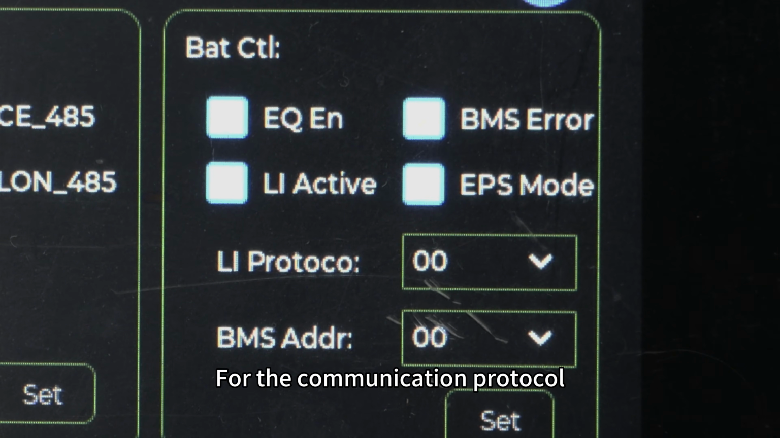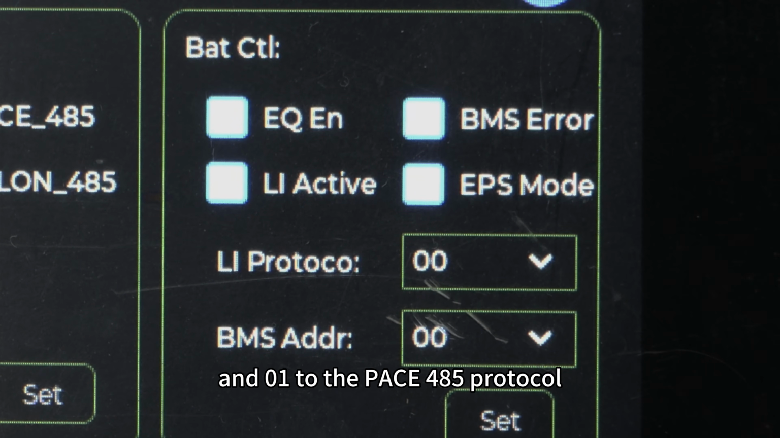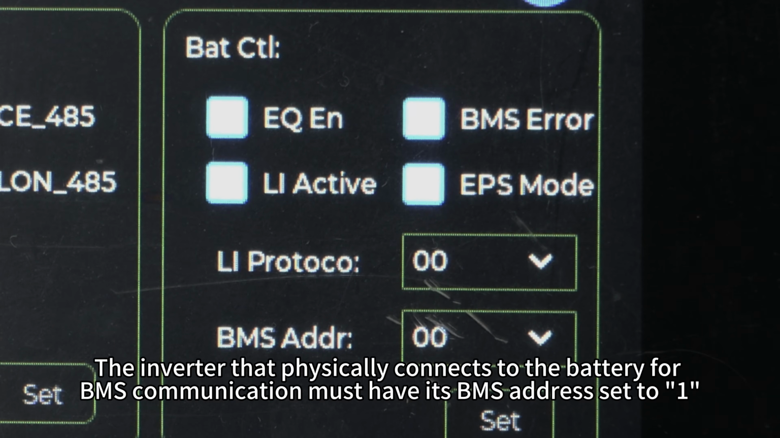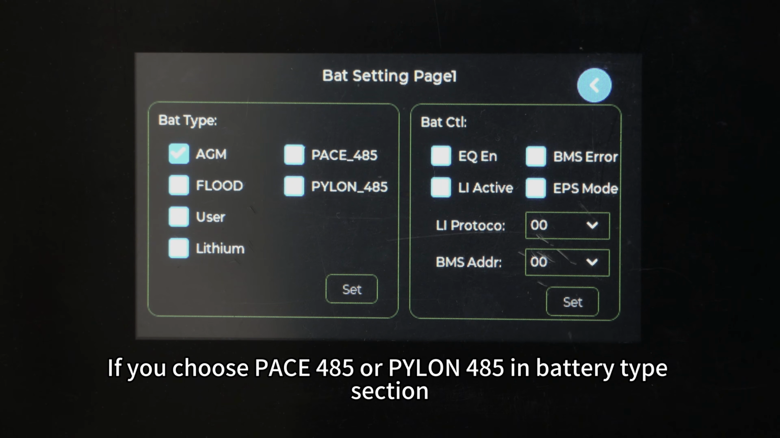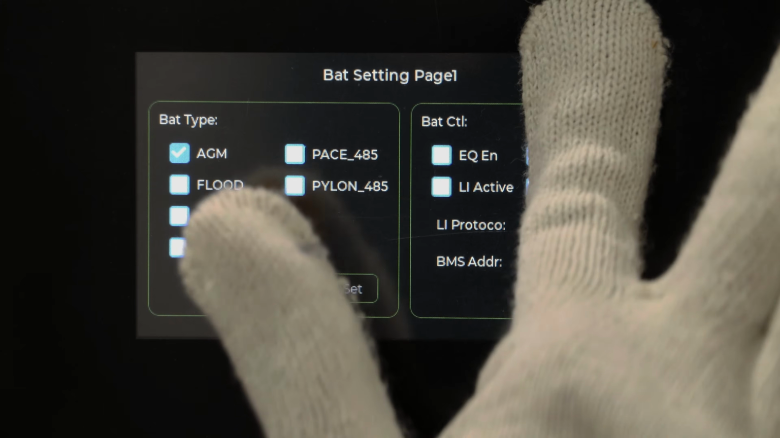For the communication protocol, 00 corresponds to Pylon 485 protocol and 01 to the PACE 485 protocol. The inverter that physically connects to the battery for BMS communication must have its BMS address set to 1. If you choose the PACE 485 or Pylon 485 in battery type section, you don't need to set lithium protocol.